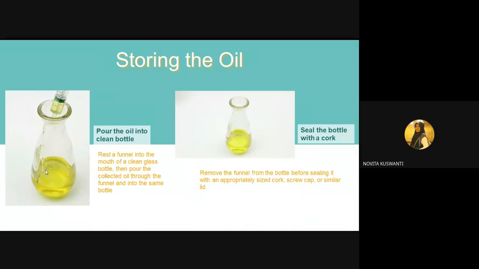And then the next step is storing the oil. Pour the oil into a clean bottle. Place a funnel into the mouth of a clean glass bottle, then pour the collected oil through the funnel and into the bottle, and then seal the bottle with a cork. Remove the funnel from the bottle before sealing it with a cork.